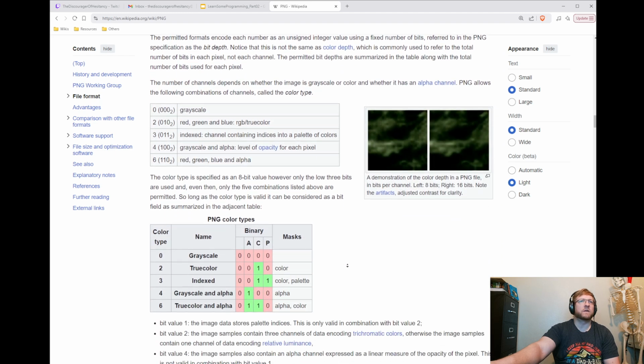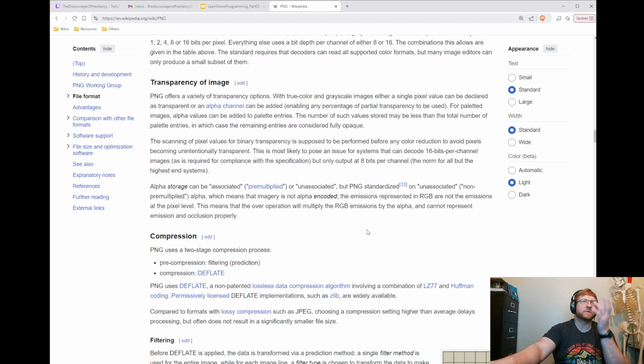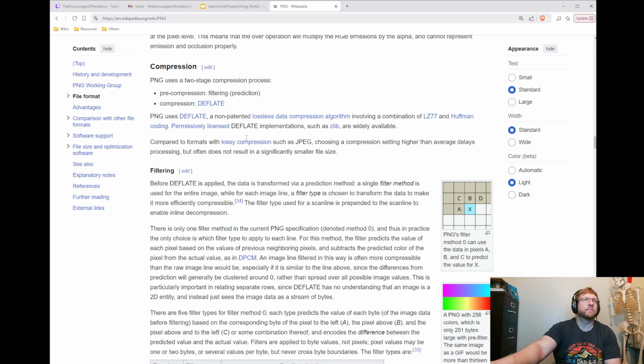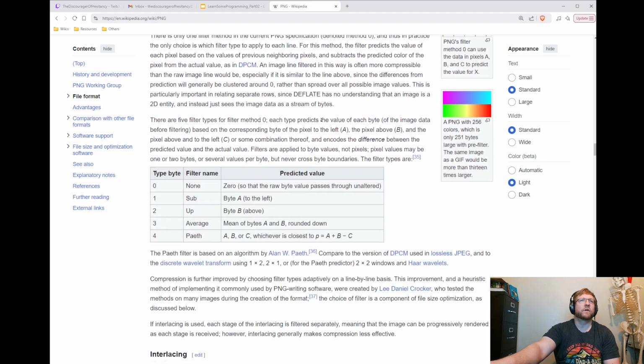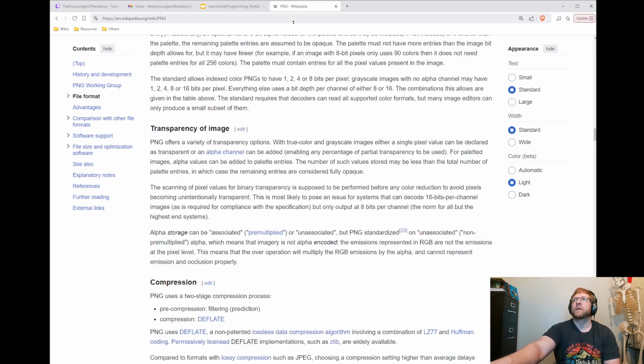So here's PNG. There's a bunch of different things. In fact, probably some of the most interesting parts of PNG as a format is their two-stage compression process. Very interesting read. Not really necessary to this discussion.